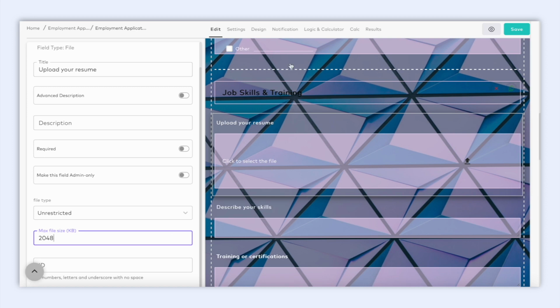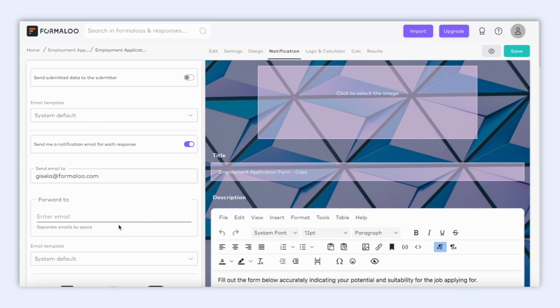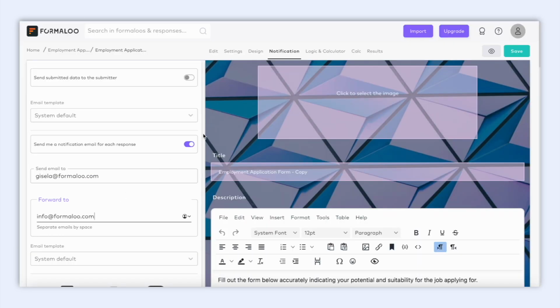Great, let's head over to the notification tab. You can enable this option to get a notification every time someone submits your form, and you can also add another email for your team to forward the same notification to. Pretty cool, right? Now let's go to the Design tab.